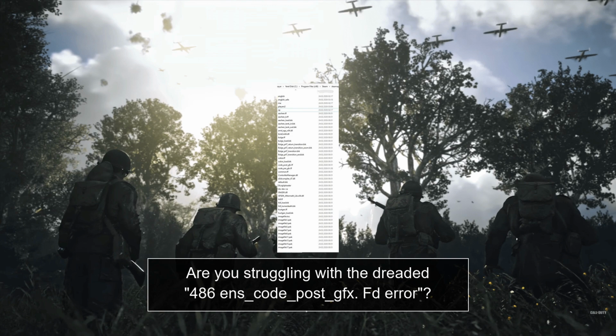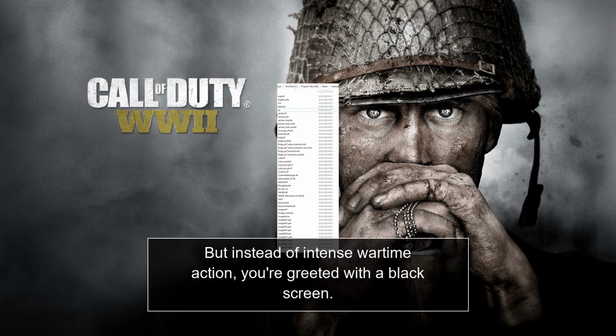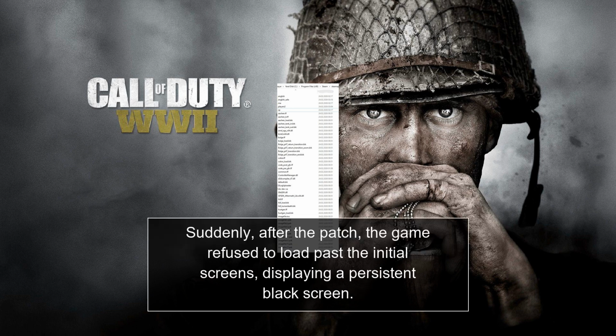Are you struggling with the dreaded 486 ENS_code_post_gfx FD error? You try to launch Call of Duty WWII on Steam, but instead of intense wartime action, you're greeted with a black screen. Perhaps you installed a Turkish localization patch earlier. Suddenly, after the patch, the game refused to load past the initial screens, displaying a persistent black screen.